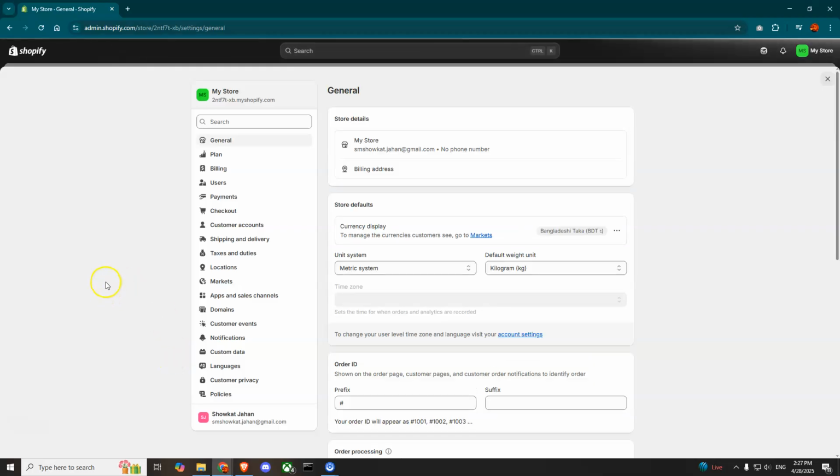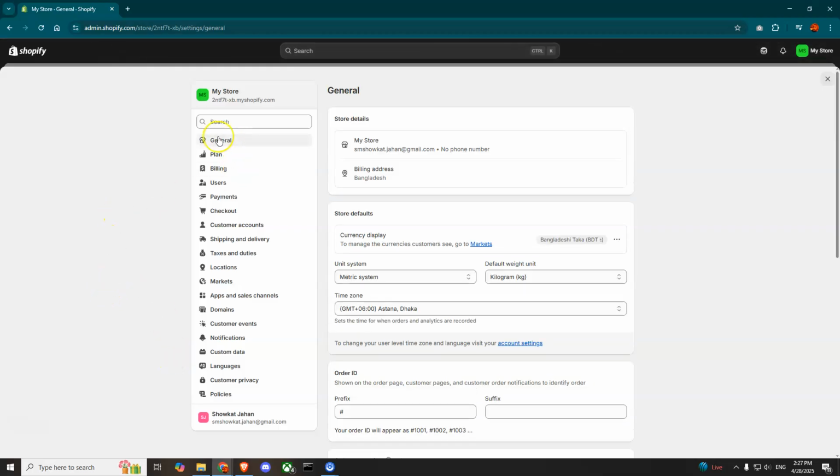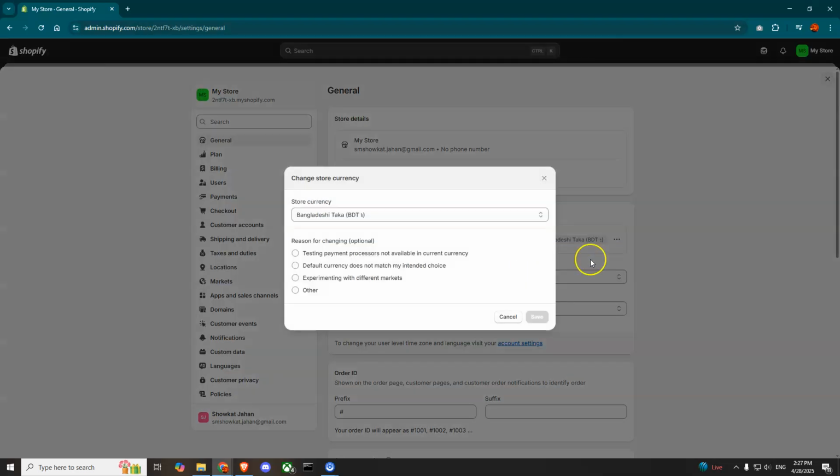a new page will load up, and in the general section you will see the store defaults category, and beneath that you will see currency display. So all you have to do is press this three dot button and then press change store currency. So after you press that, this new side menu will come up, and you'll see this store currency.